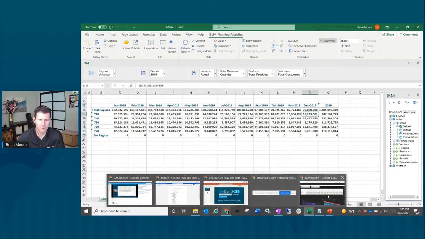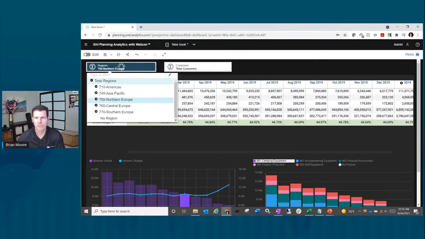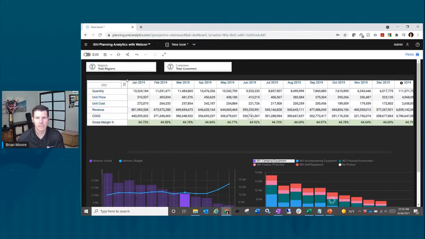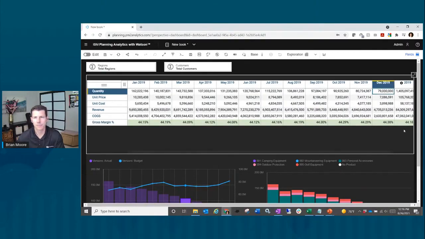I'm going to flip back to PAW. If I go to the total region, December 19, I'm going to see 79 million. And in PAW, I'm going to back that off to 77 million. I'll use a shortcut by doing 77M for million. And I'll toggle back to PAfE.